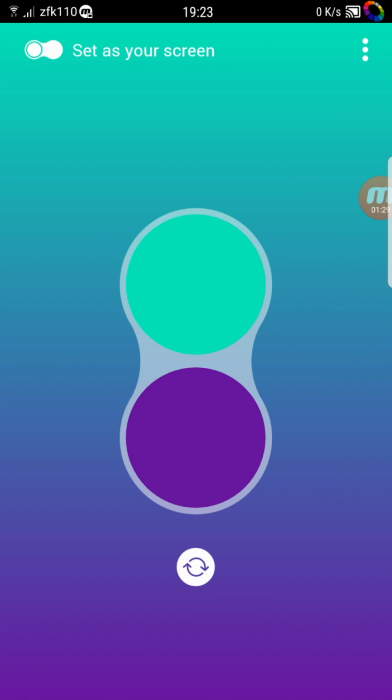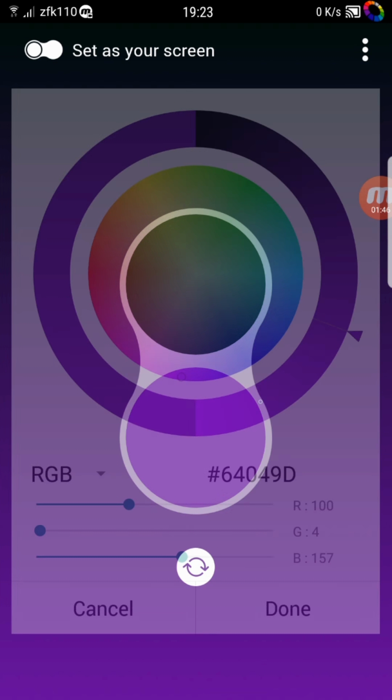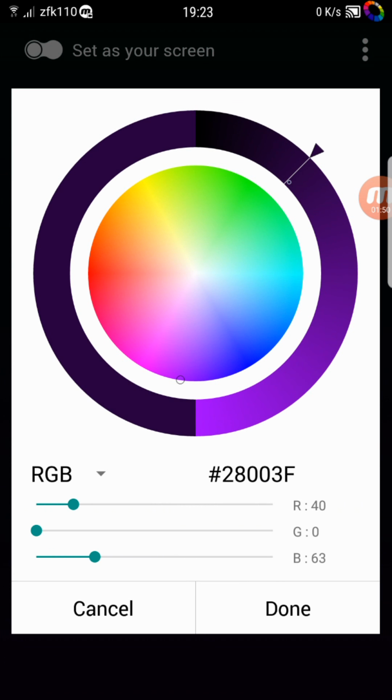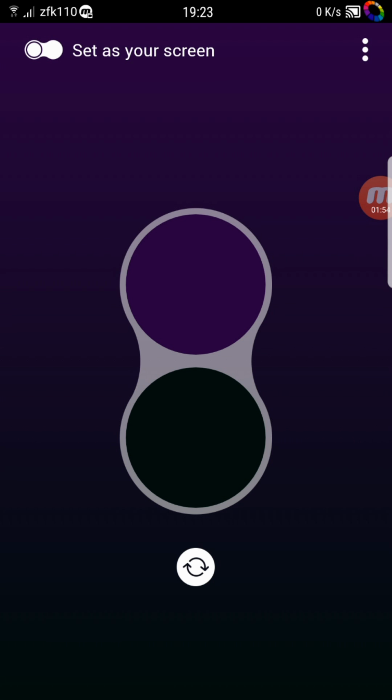So you choose, set your screen, so that change your screen. If you click here, you will have a different way. Flip over screen. That's the way it is.